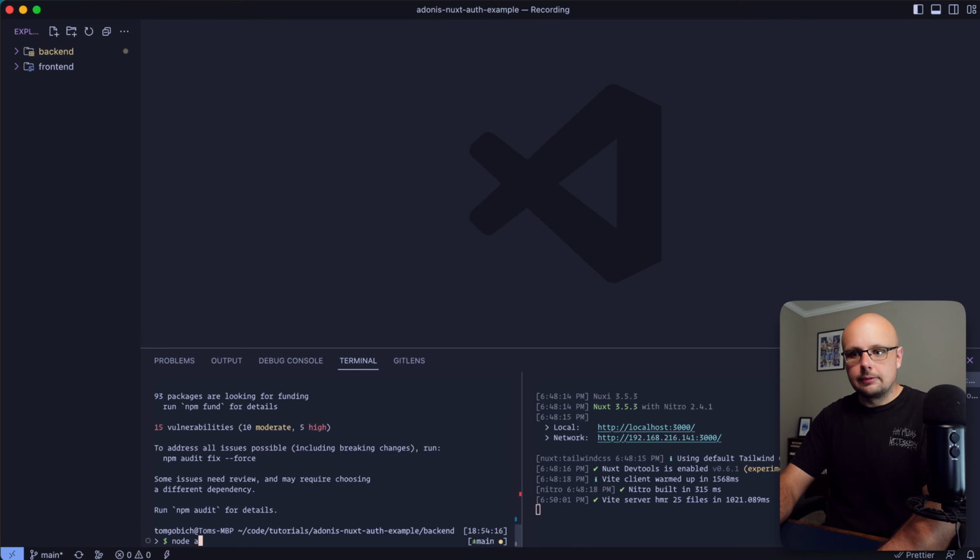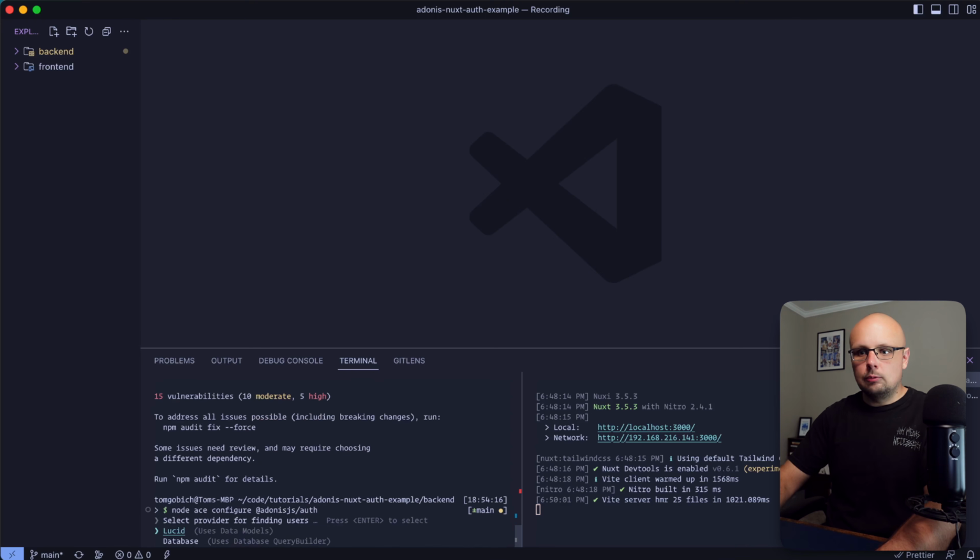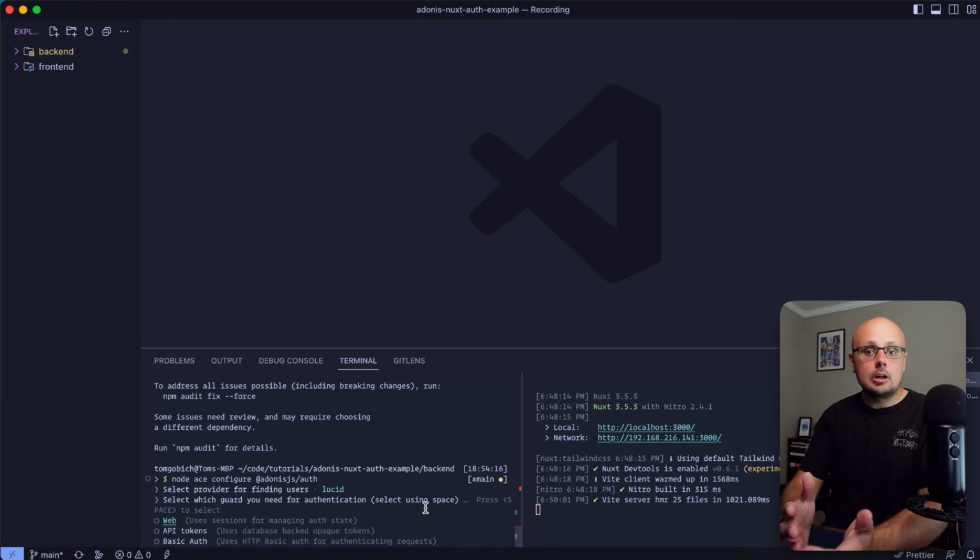All right, let's go ahead and configure that. So node ace configure @adonisjs/auth. We'll be selecting Lucid. Now, whenever it comes to our auth guard, I want to make an important distinction. So we're going to be using the web session-based authentication guard instead of the API token guard.